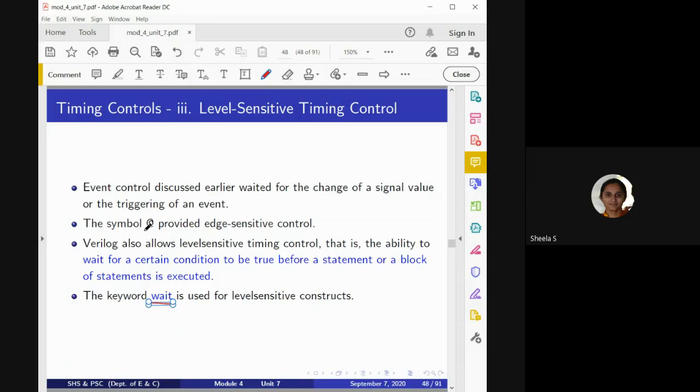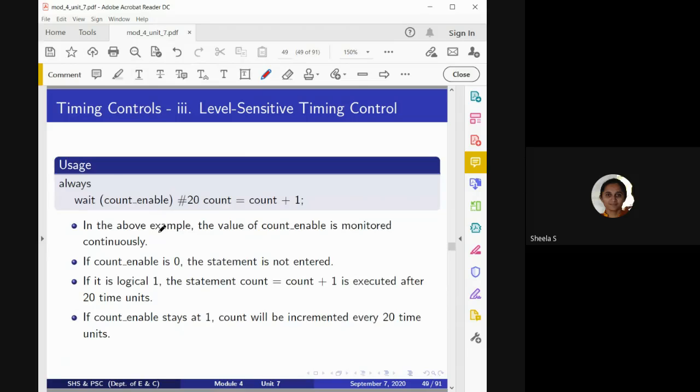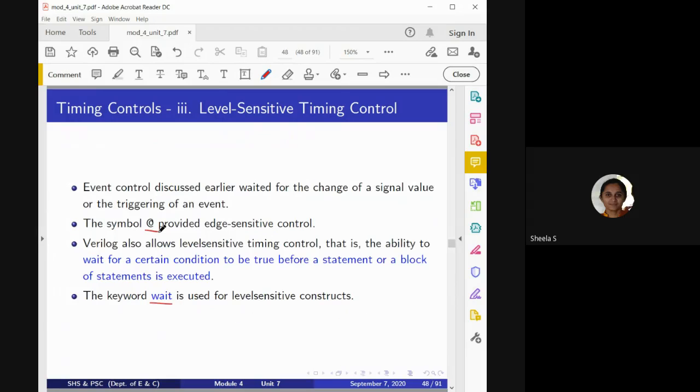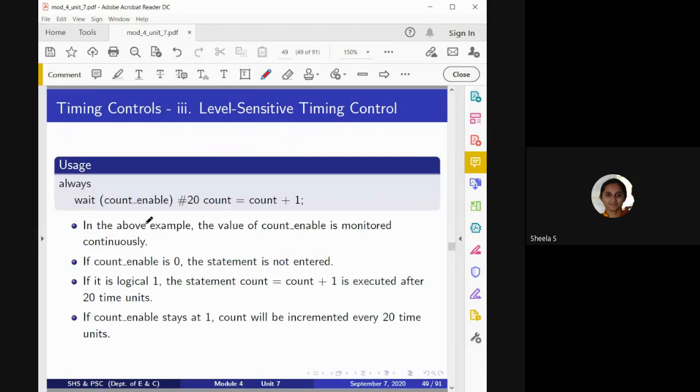So for that, we will be using the symbol at for change in the value, and wait for the level. Here in this example we have the keyword always, and then we are using the keyword wait. And here we are mentioning the expression. So what is this expression? Count_enable. It will keep on waiting until count_enable becomes equal to logic high.